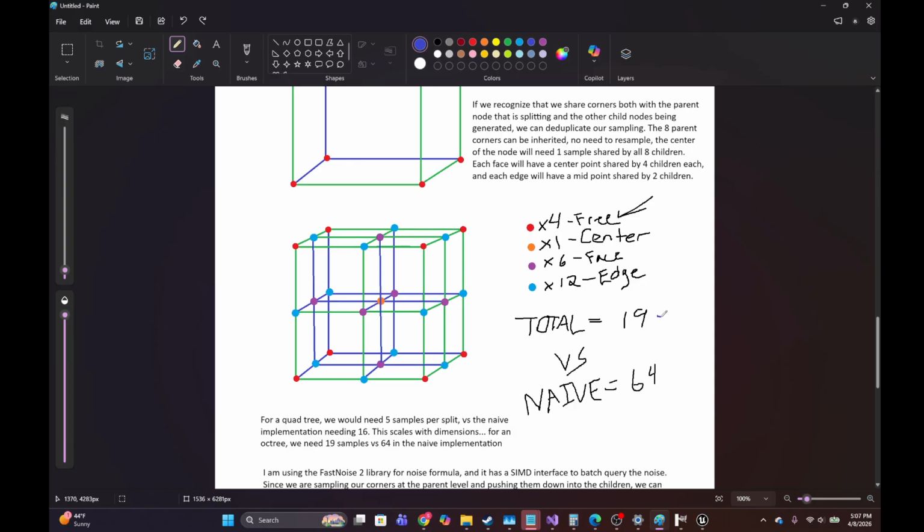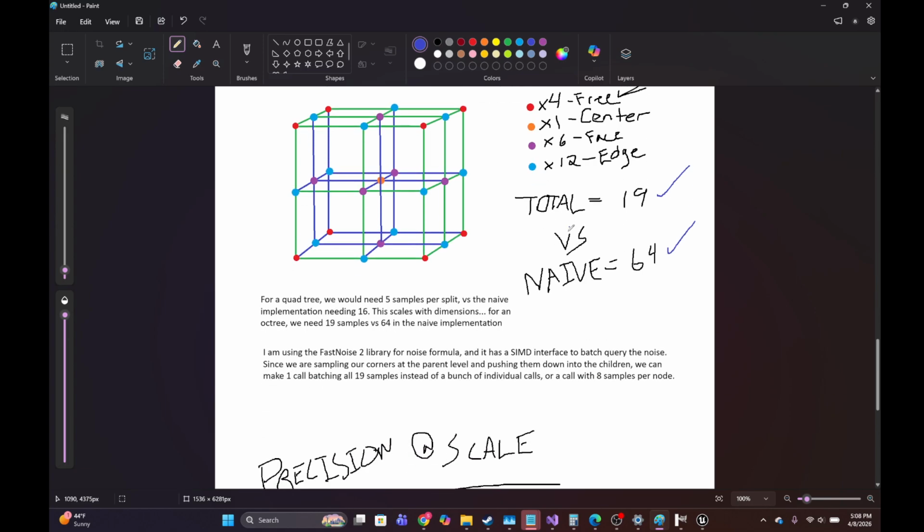So the total number of samples we have to do under this paradigm works out to 19. It's very hard for me to draw the math. If we were doing it naively, we would need to do 64. That's more than a 3x speed up in the amount of samples we have to do. And for a quad tree, it would be the same, except you would need 5 samples per split instead of 16. So basically, you're always saving a little bit more than 3x, or a reduction of about 3x in the amount of samples you do.